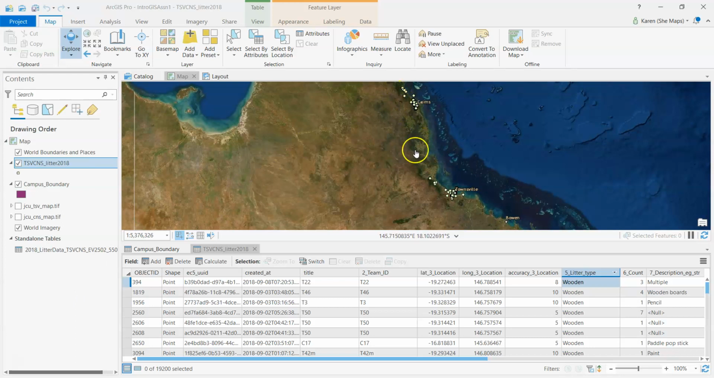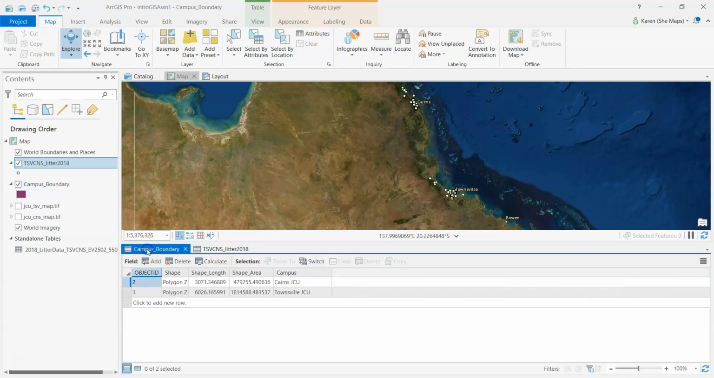You can see them all on the map and in the attribute table that I've got down the bottom here. I also have the campus boundary feature class, and that's listed in the table of contents. You can see it in the map if you zoom in, and we have labeled Cairns and Townsville JCU campuses in terms of those individual records.